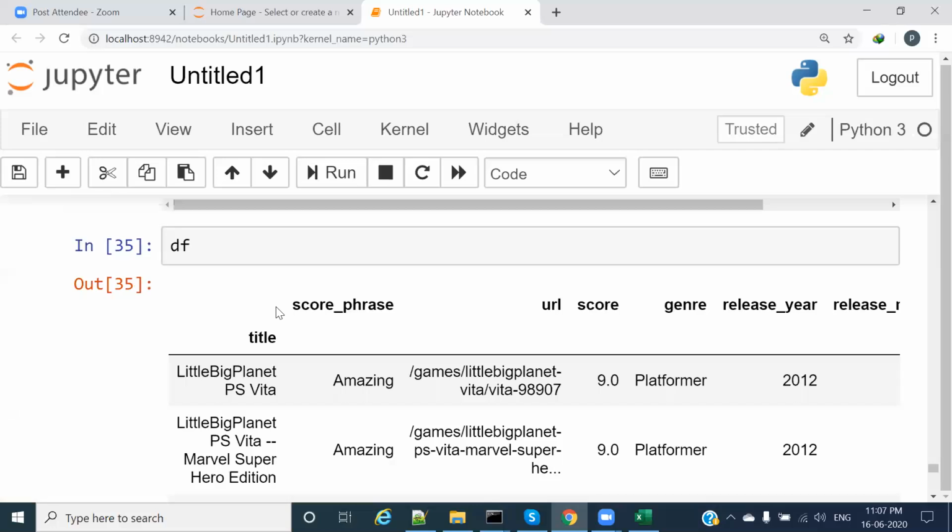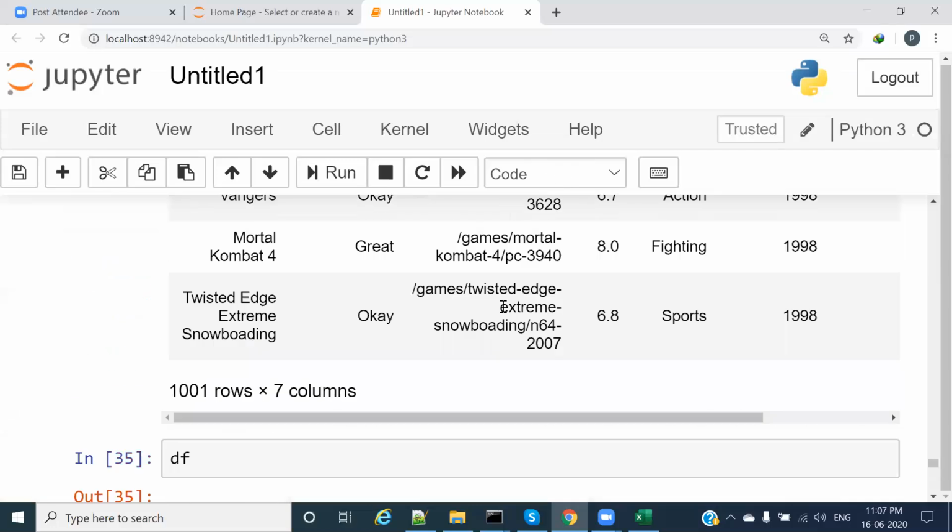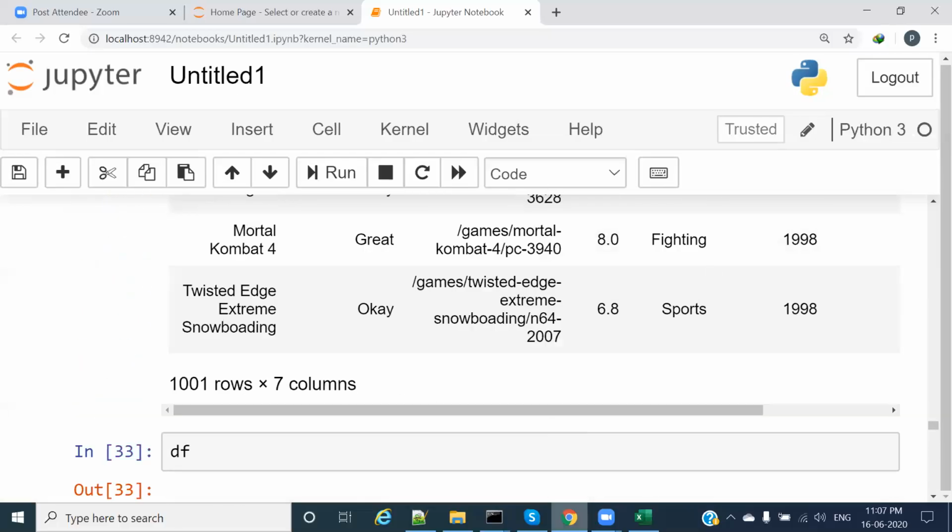So this is about how to read a CSV file. What are the different operations I can perform on a CSV file?